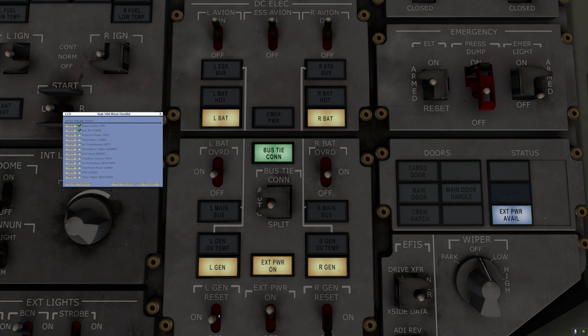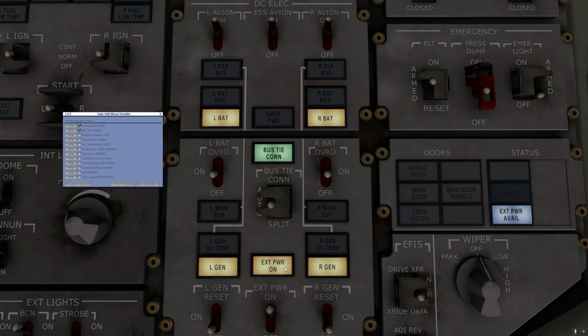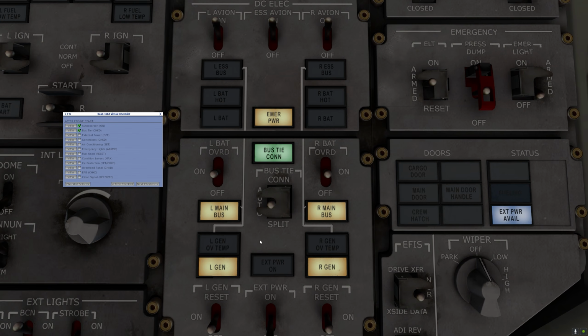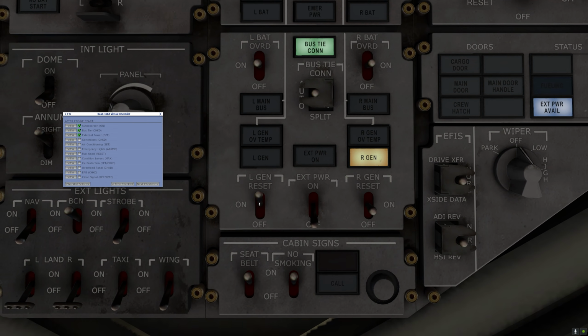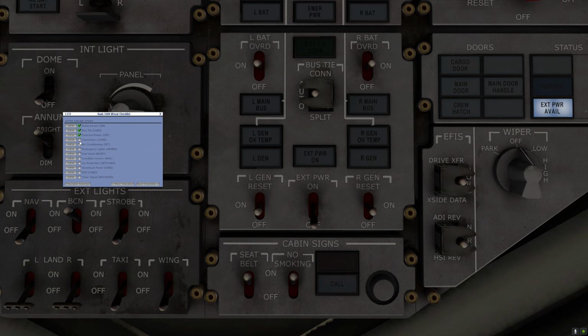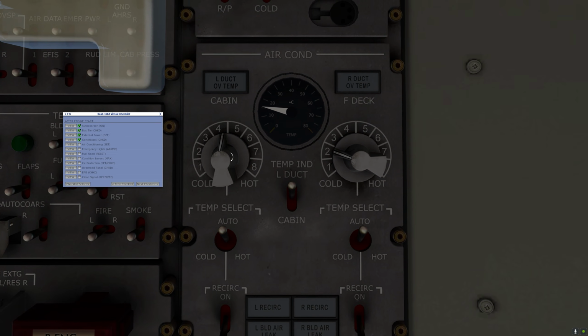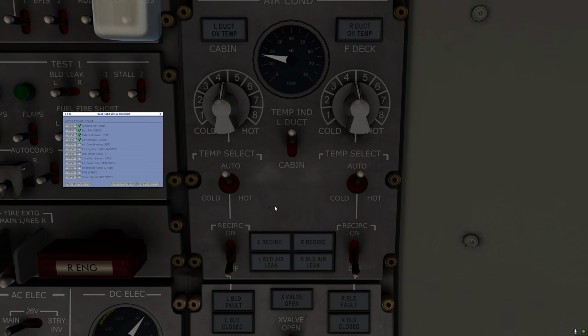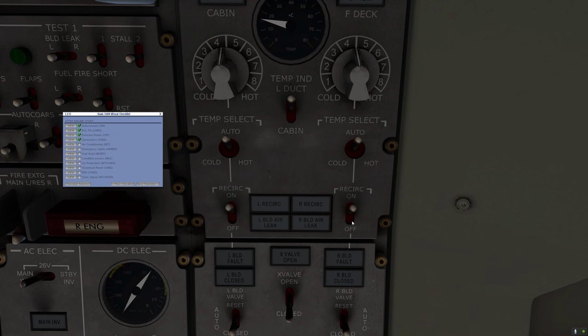We're going to reset the engine generators now, and we're going to make sure the external power is now turned off. Generators, check. Looks okay to me. Air conditioning. We're going to set the air conditioning, and we're just going to put this right about here in the middle, at the midway point, and everything is looking good here. Let's turn on our recirculation fans.